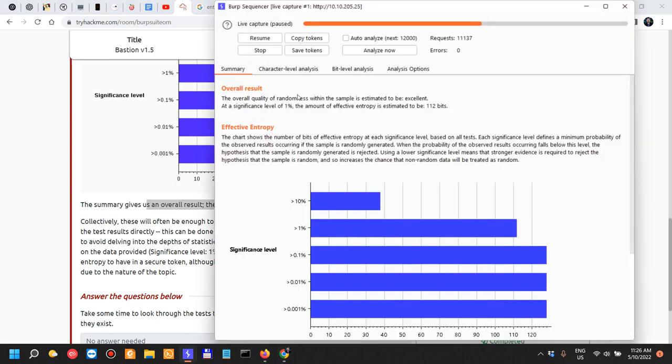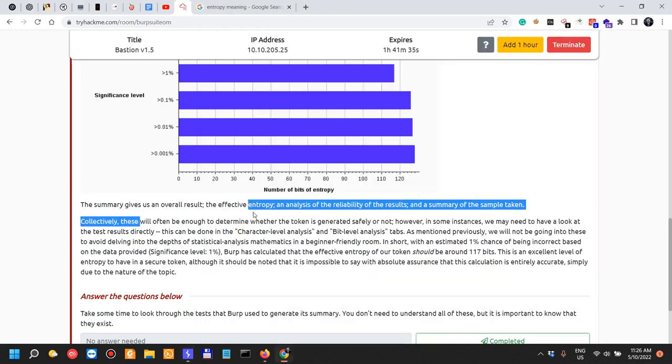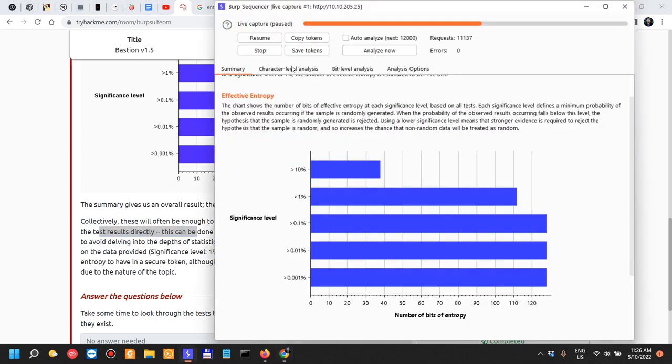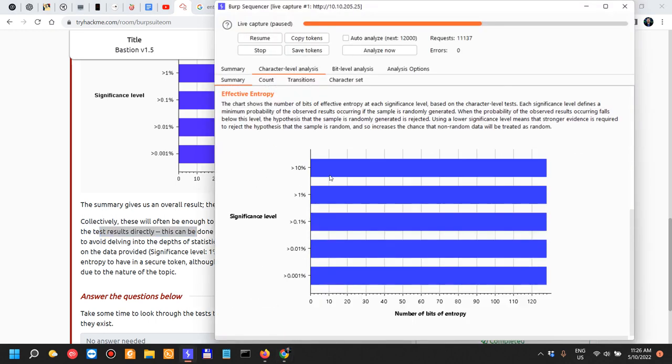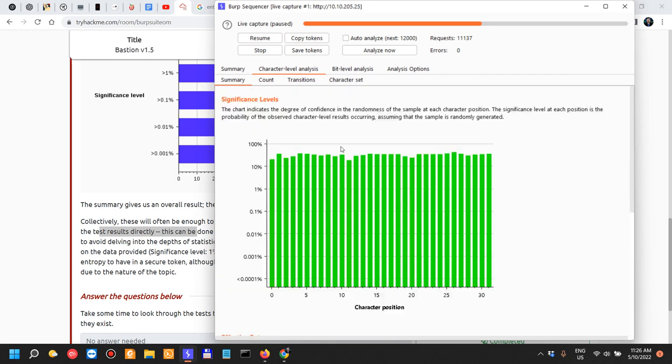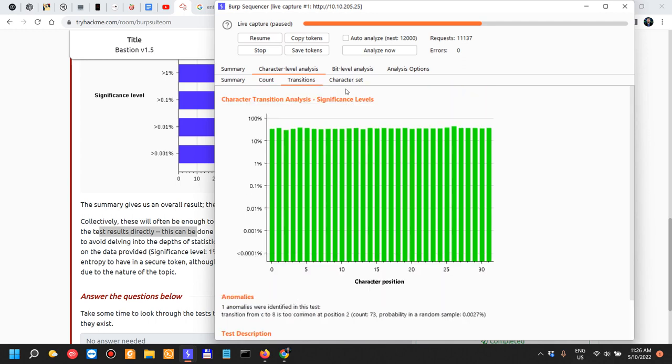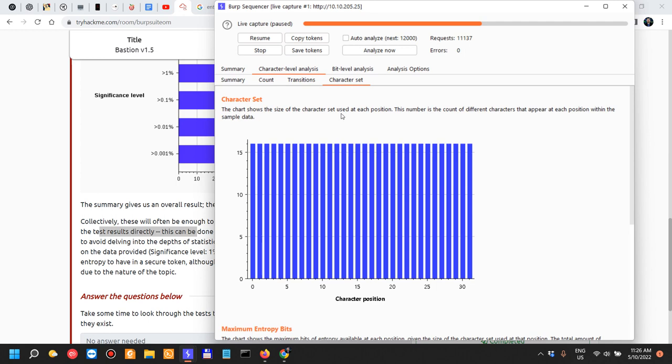Now, the summary gives us an overall result. So the overall quality of randomness within the sample is estimated to be excellent. At a significance level of 1%, the amount of effective entropy is 112 bits. Alright, collectively these will often be enough to determine whether the token is generated safely or not. However, in some instances we may need to have a look at the test results directly, so you can do that by character level analysis, of course, and you have multiple details here. You can look at the summary, the count, the transition. Of course, I do not know much about these, and the character sets.